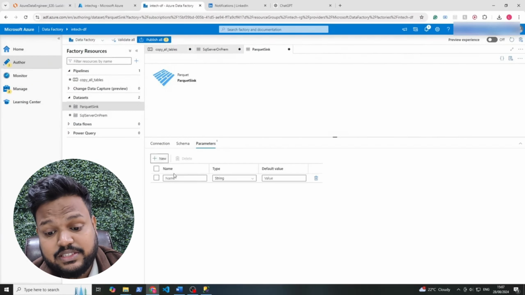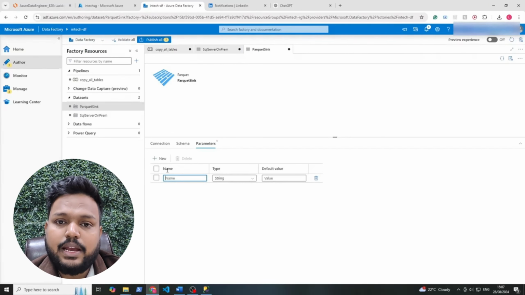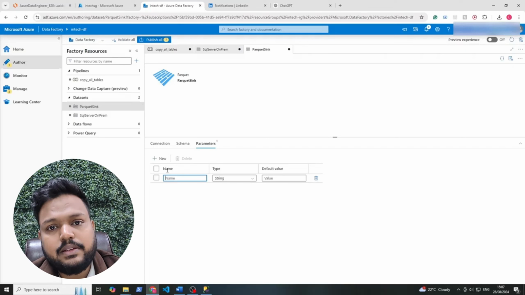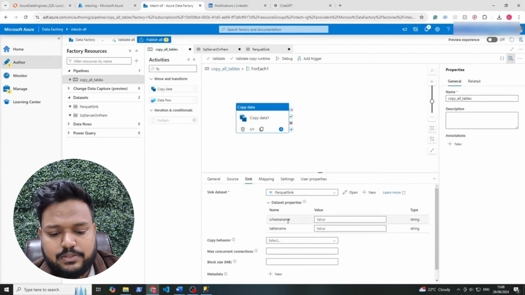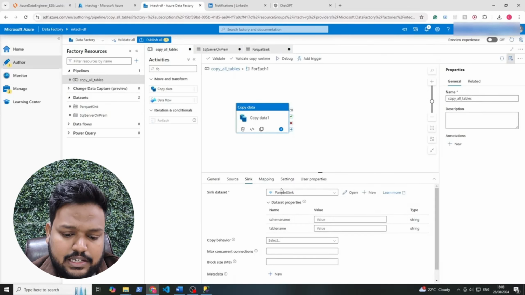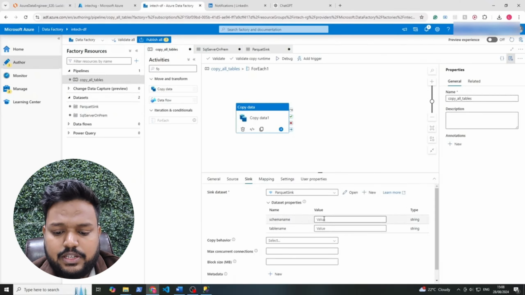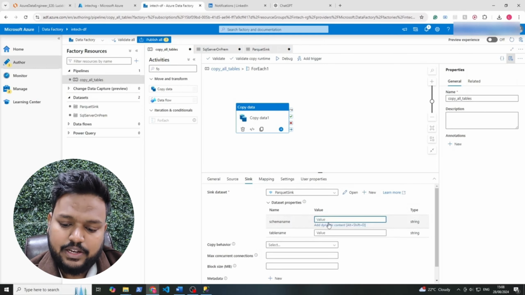We need to go into the sink dataset, open it up, go to the parameters, and create parameters for schema name and table name. After doing that, we'll go back to the pipeline, and you'll see these parameters now available for the sink dataset. The values for these parameters will be added using dynamic content.